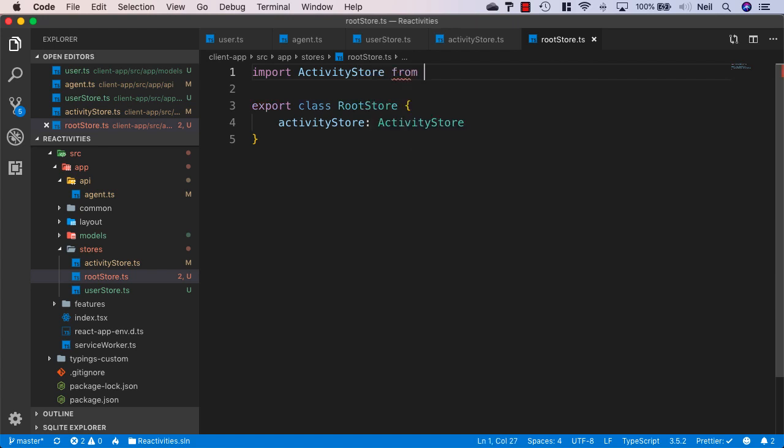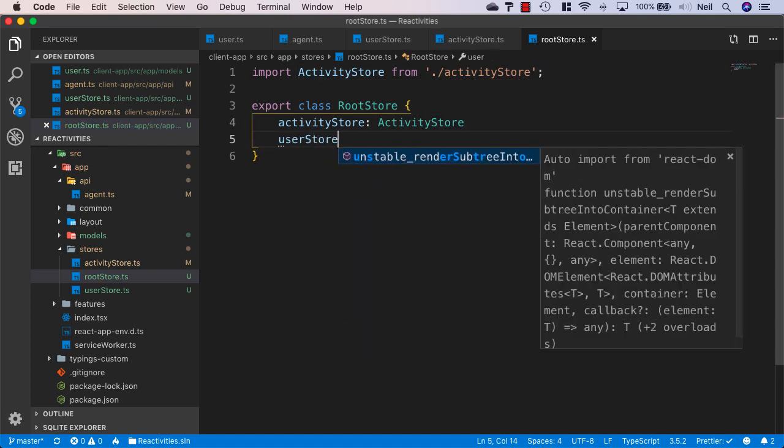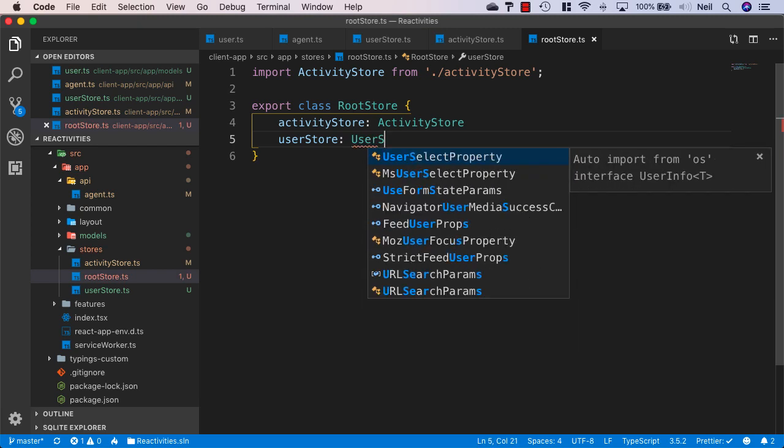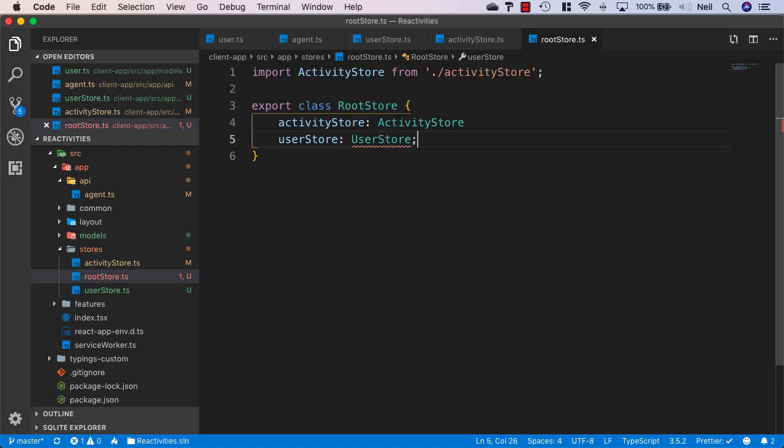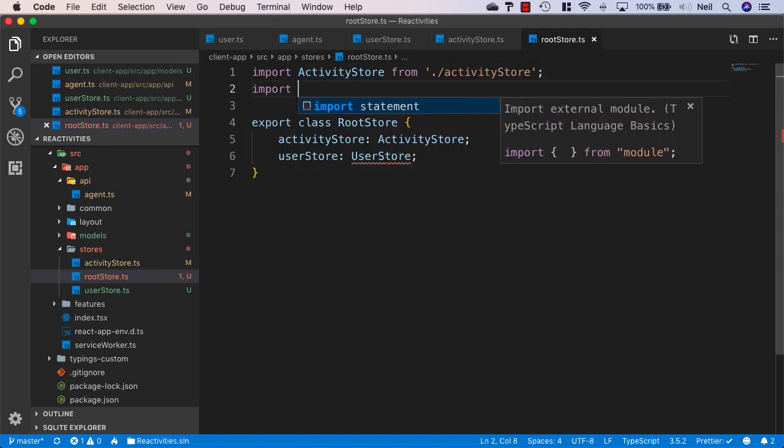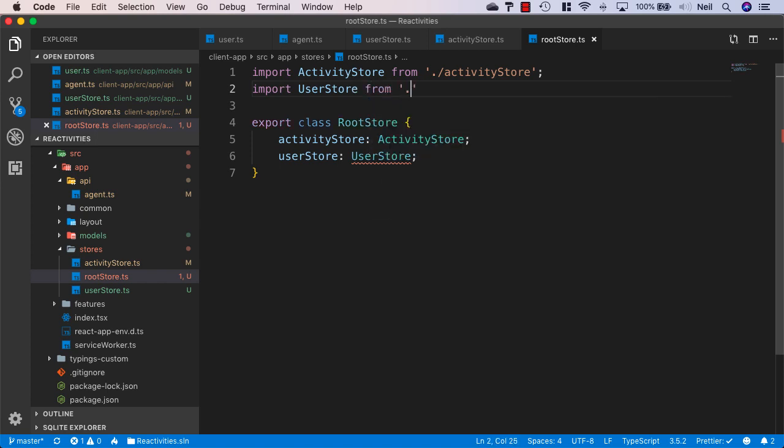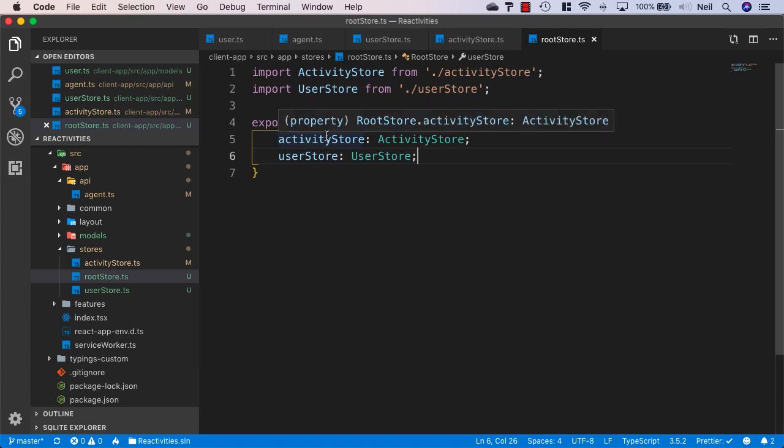from the activity store file, and we'll also do the same for our user store here as well. So I'll say user store of type user store, and once again I'm going to need to import this manually. So I'll say import user store from, and go to our user store here. And then what we want to do is pass in our root store as a parameter to a constructor when we create our activity store instance.